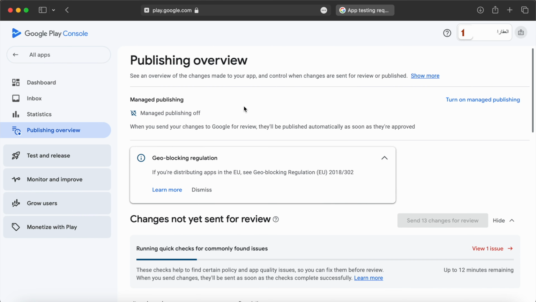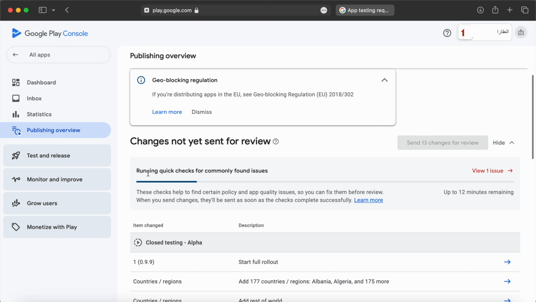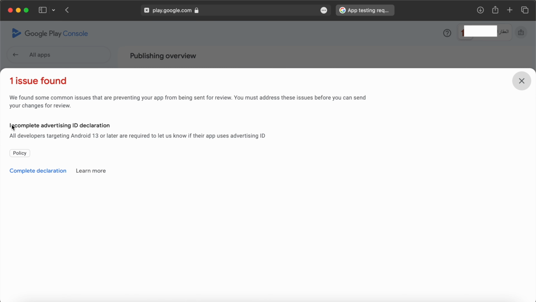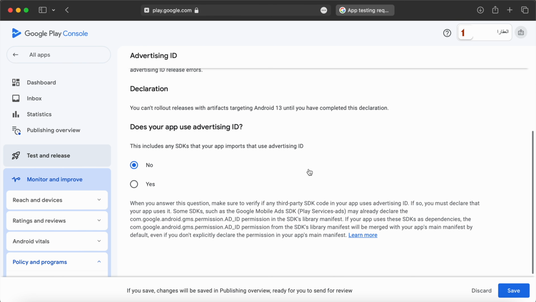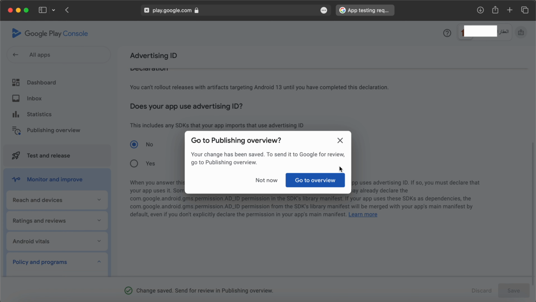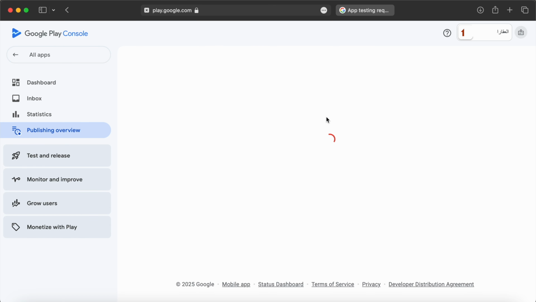And in the publishing overview, we can see it is running quick checks for commonly found issues. But we have one issue here. Click on this and it says incomplete advertising ID declaration. So we can just simply complete the declaration here. Since we are not going to advertise or show ads on the app, we can simply click on no and click save and go to overview.